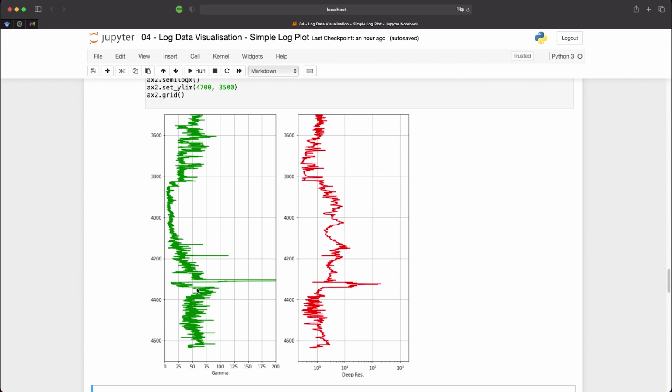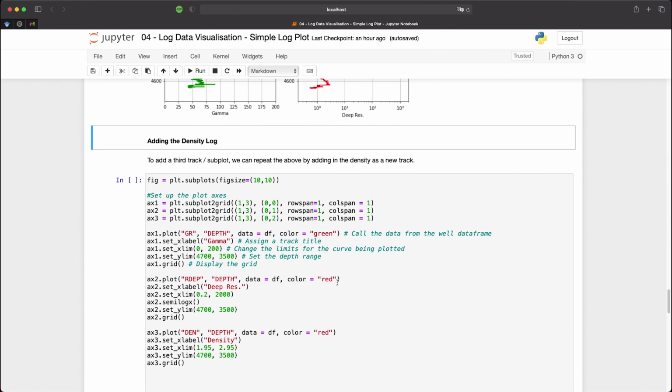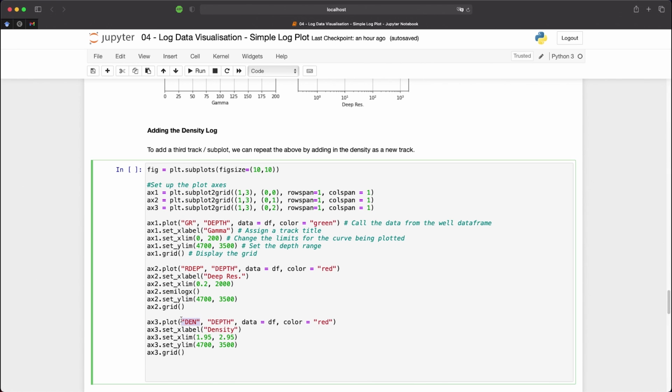Same down here, where we have a drop in the gamma ray and a much larger spike within our resistivity. We can add a third track, which is our density log. And again, it's a simple copy and paste and then changing the argument. So we're changing this to den for our density. We're changing the x label to say density, and we're also changing the x limits.